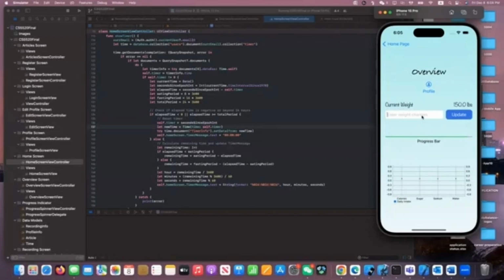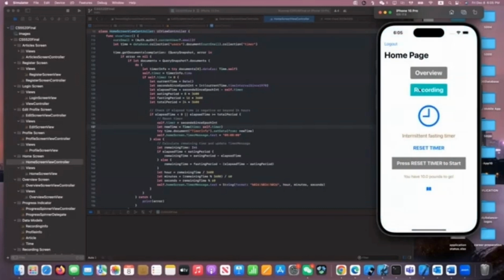Now let's say we have lost weight down to 130 and do the update. Yeah, update success and the current weight changes. You can see the progress bar is almost done here. So that's the overview screen. And then we go back to the home screen and do the recording.